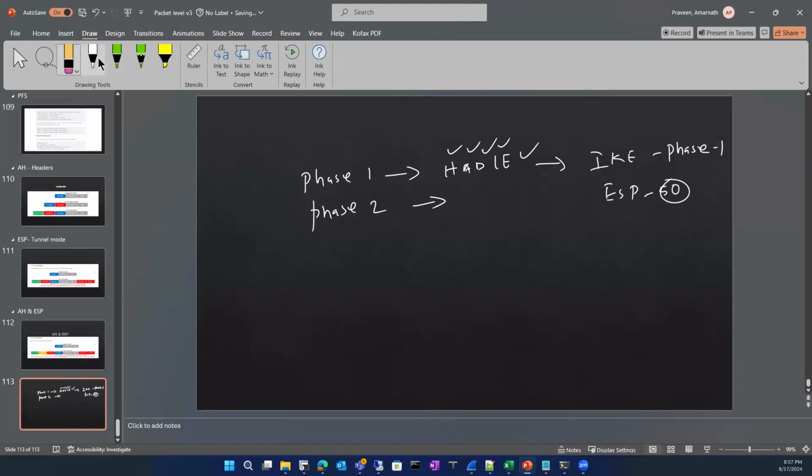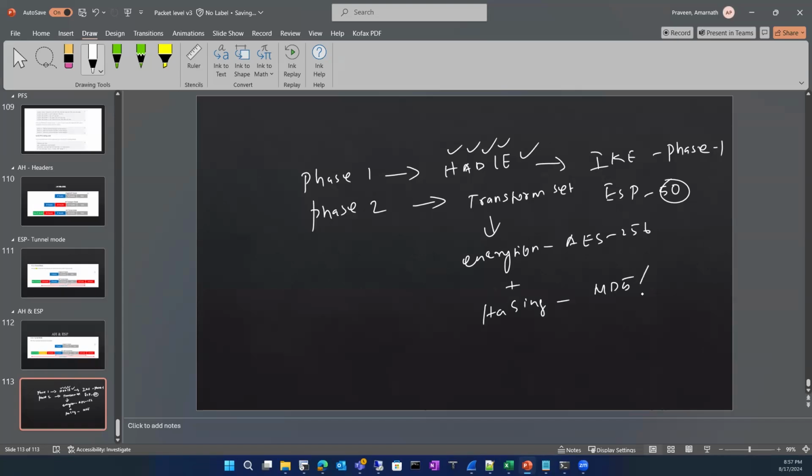So here, what are the key values you configure in the device for it? Your transform set. So what do you have inside your transform set? Your encryption, for example, AES 256, plus your hashing. You can do your MD5 or your SHA-512, for example. I'm talking about the source and destination. Both should have it, both source and destination.